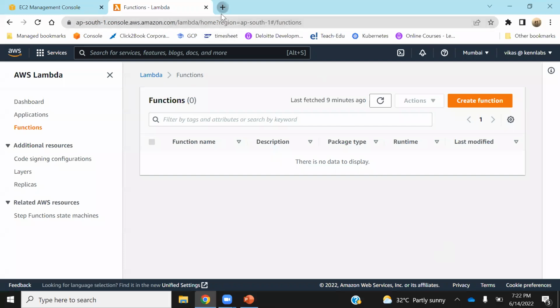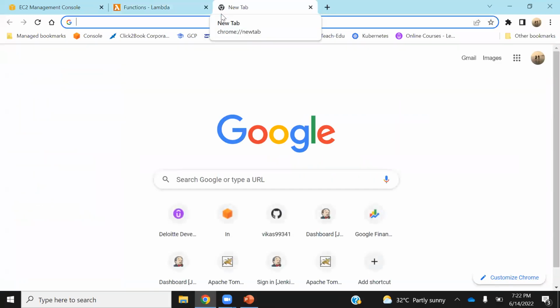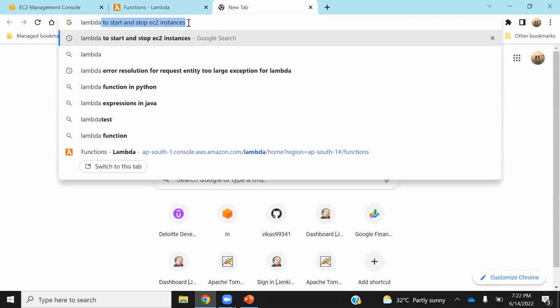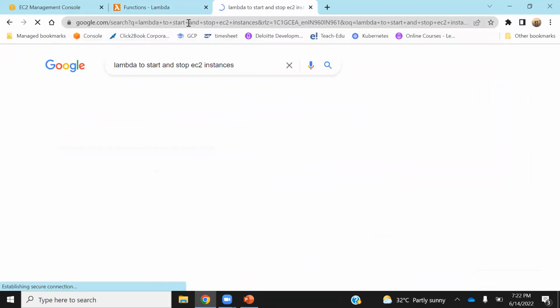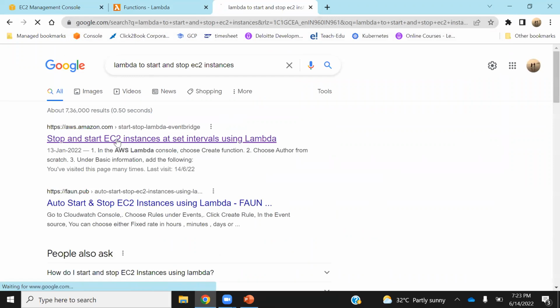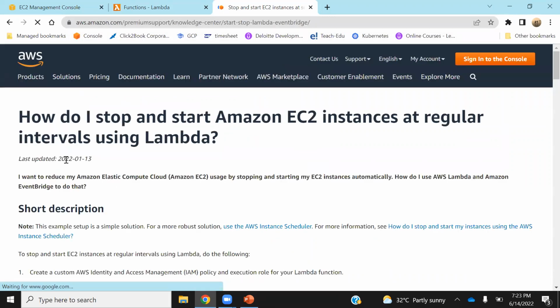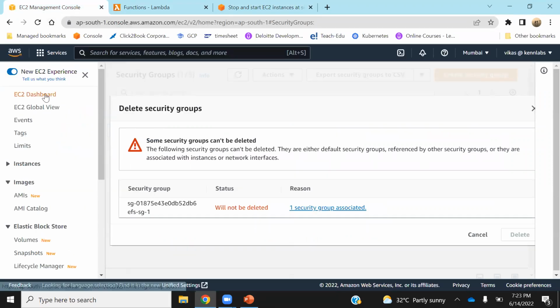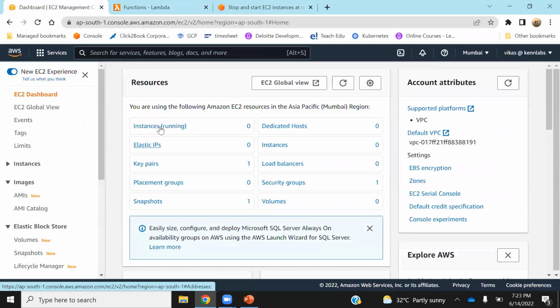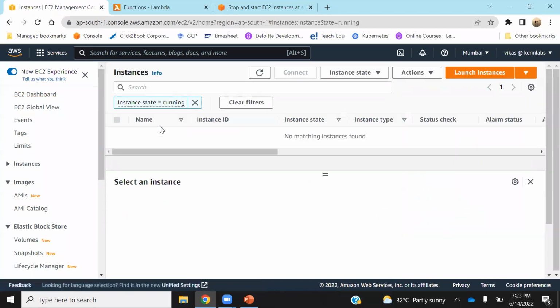Now, the thing which I'm going to do here is write a Lambda function, which will start and stop my EC2 instances as per my demand. So I'll search for Lambda to start and stop EC2 instances. I'll find the Amazon documentation, which was updated on 1/13/2022, and I'll follow these steps one by one. First, I will go to my EC2 dashboard. Here, I will create 2 instances because at the end I have to manage those instances.